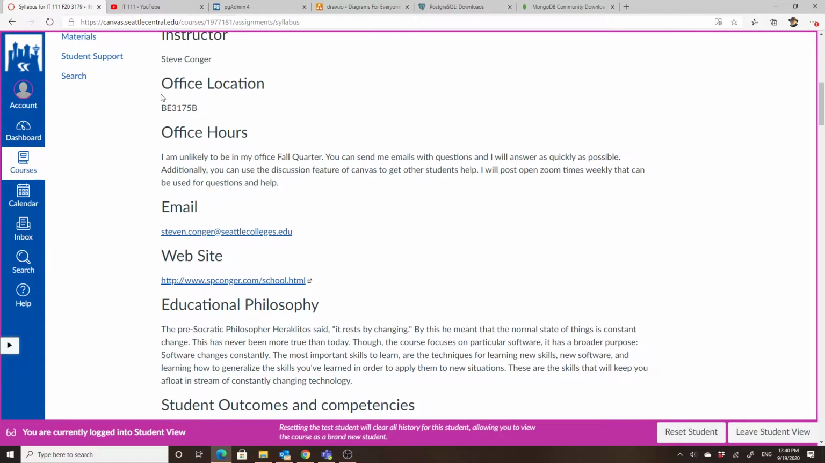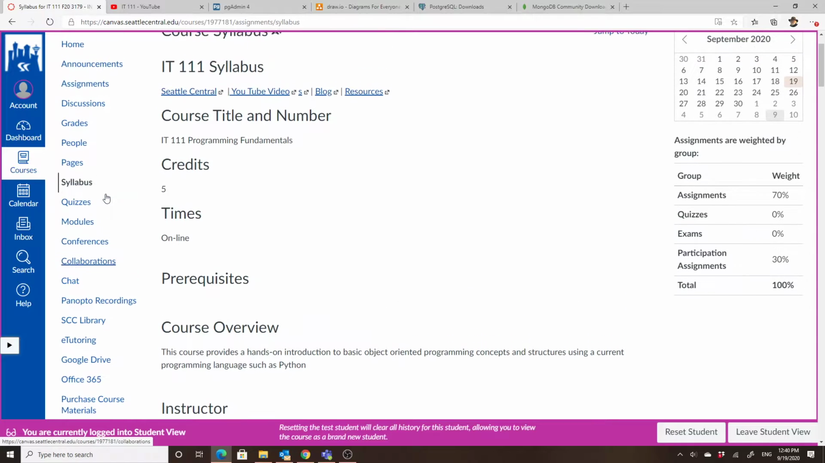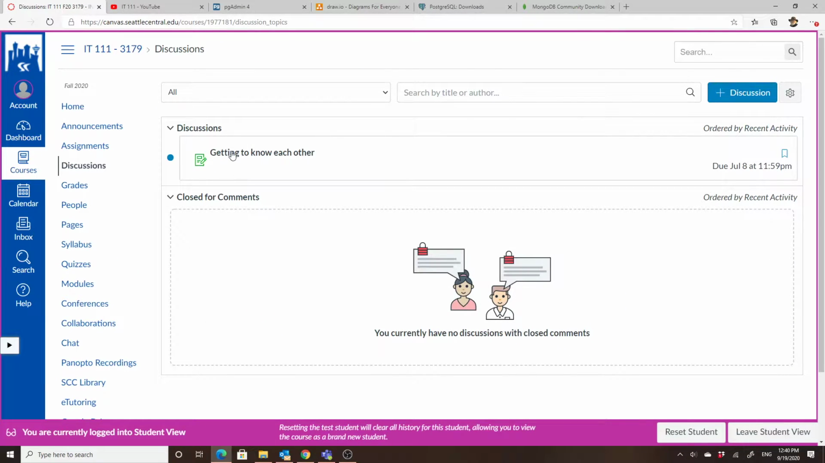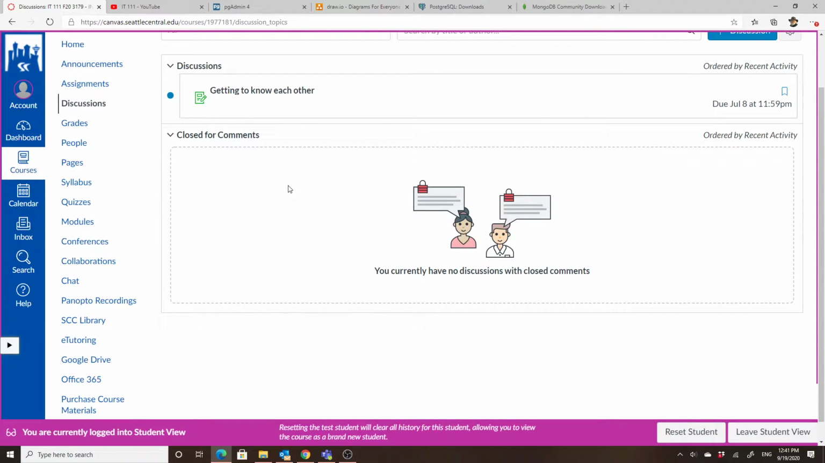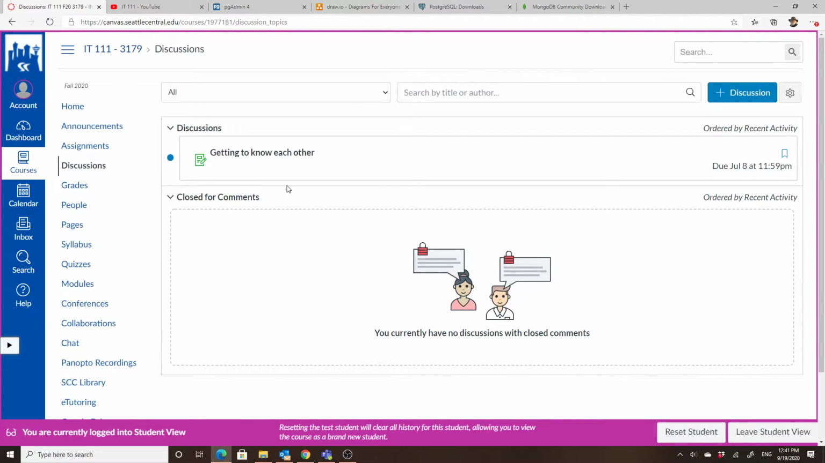I have an office number here, but I'm not likely to be in my office this fall. You can send me emails with questions, and I'll answer as quickly as possible. You can also use the discussion feature of Canvas. Under discussions, there's a pinned assignment for you getting to know each other, although I think I changed that a little bit. I'll fix that up. You can add discussions here, and if you're having trouble, you can get help from other students. I believe we will also have a TA who can help, and I will let you know more about that later, probably as an announcement.